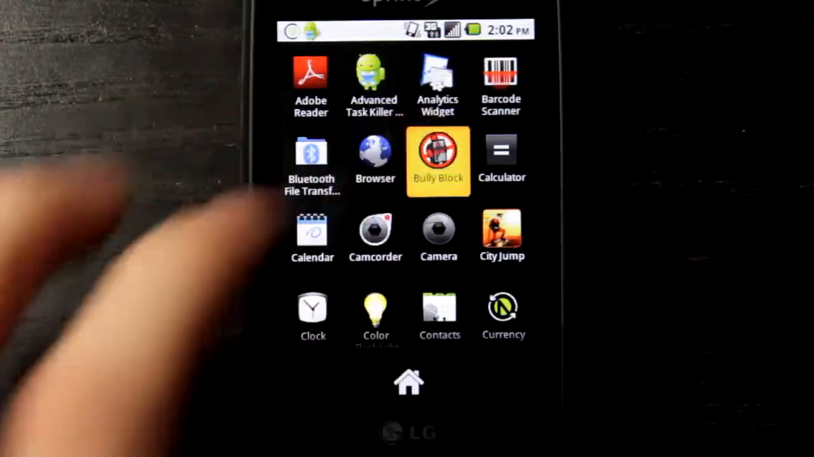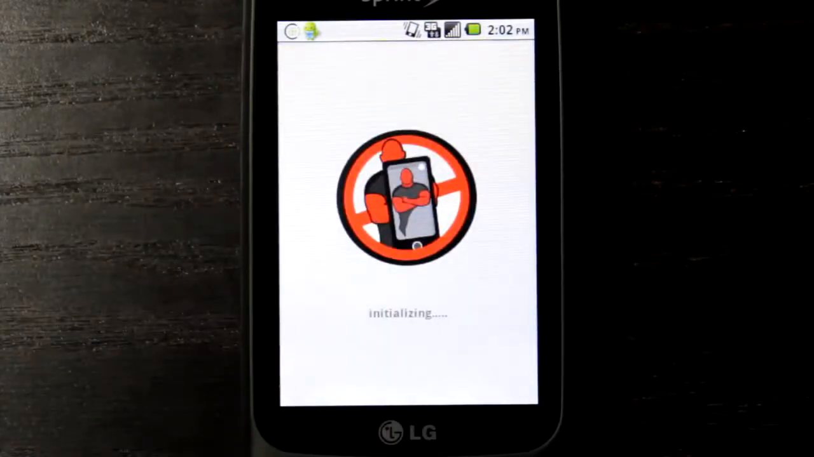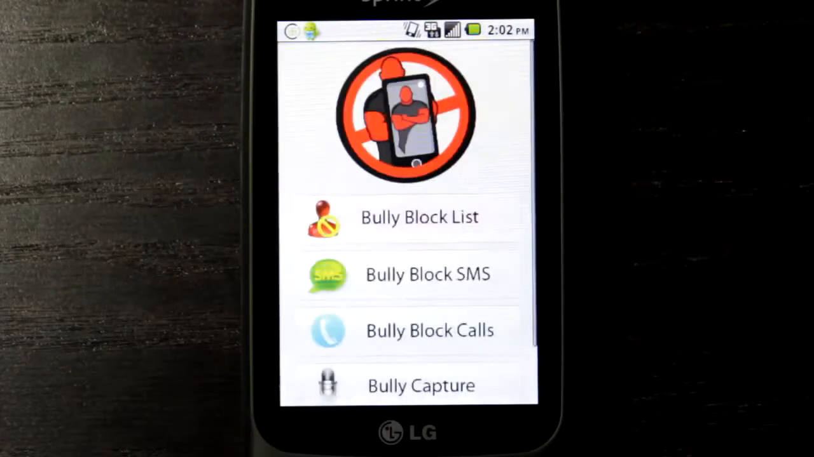Today we're looking at the app Bully Block. Bully Block is an app available in the Android market which basically allows you to manage your call lists and SMSs and deal with anyone who might be bullying or harassing you. Also useful for telemarketers or really anyone that you just don't want to talk to.